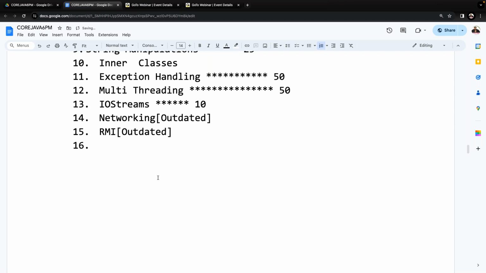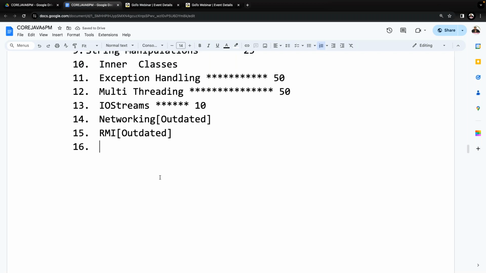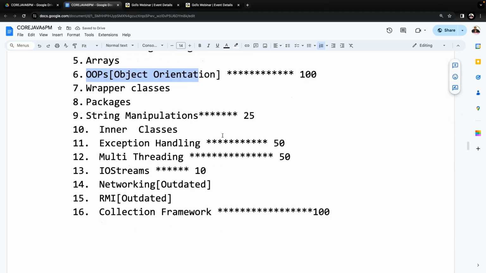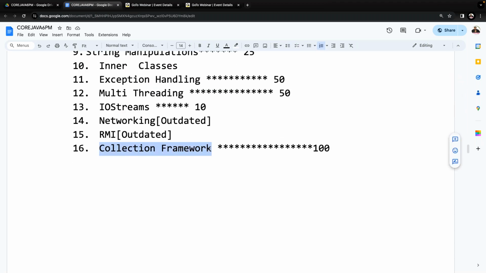After completion of RMI and all the concepts here, the next important topic is the collection framework. There we can give nearly 100 stars. The same importance that is available for object orientation is available for collections. Nothing, sir. Collections are not any other content. Simply, they are data structures.